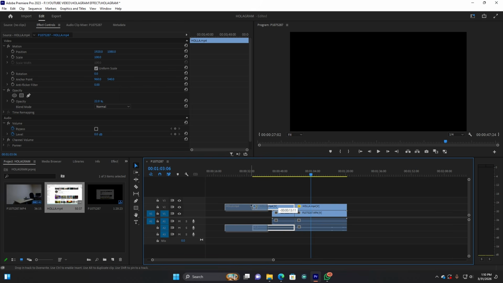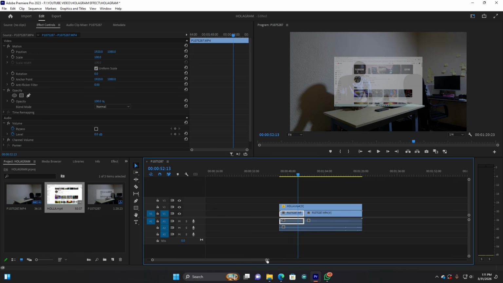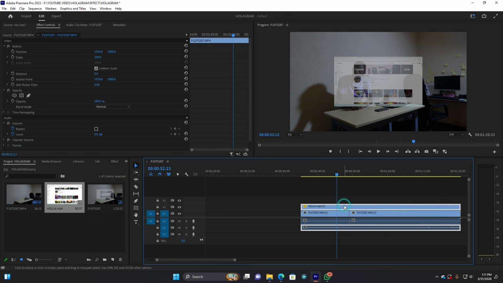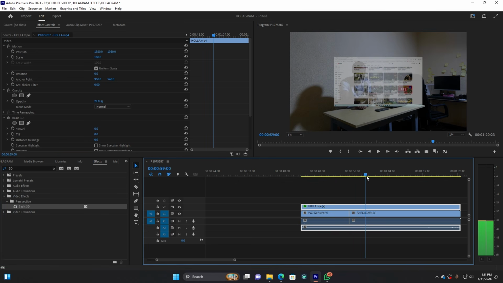So after arranging this timing, I'm going to create my hologram. Just click here on this screen recording footage, go to the effects, and search for the effect called Basic 3D. Basic 3D is this one, and just drag and drop it onto this footage. Now you see guys, I'm going to rotate how my screen will be.